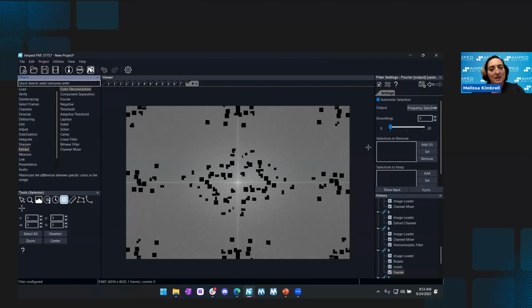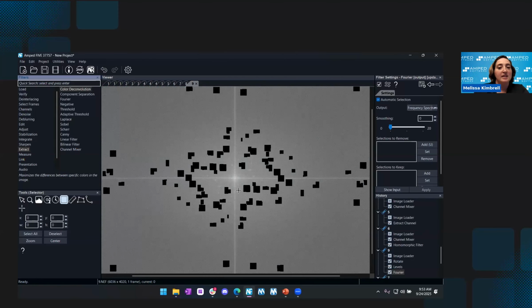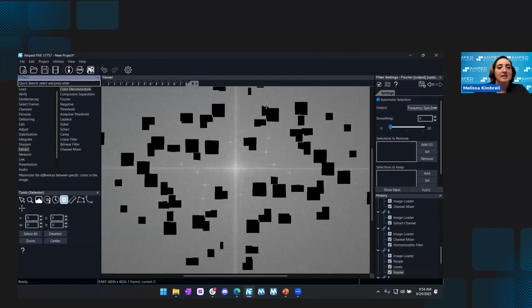So when I change this back to my frequency spectrum, I can look and see, well, maybe there's something that the automatic selection didn't get that I need to get. And as I zoom in here, I see, oh yeah, there's quite a bit of these starbursts that are close in to the center here. So they're going to be the most influential in that pattern response that the automatic selection didn't get.